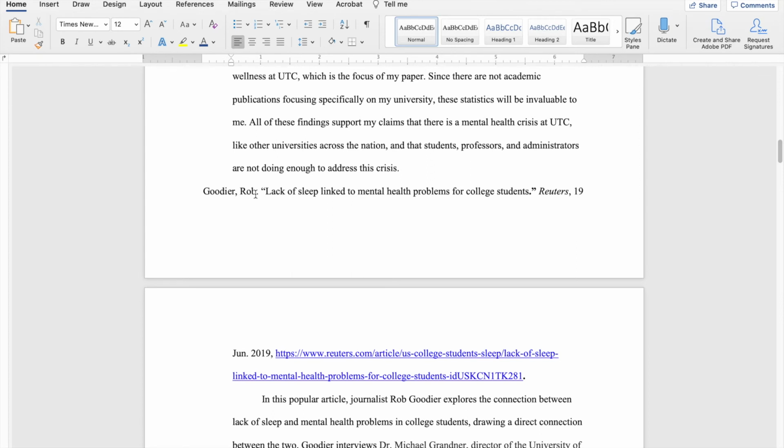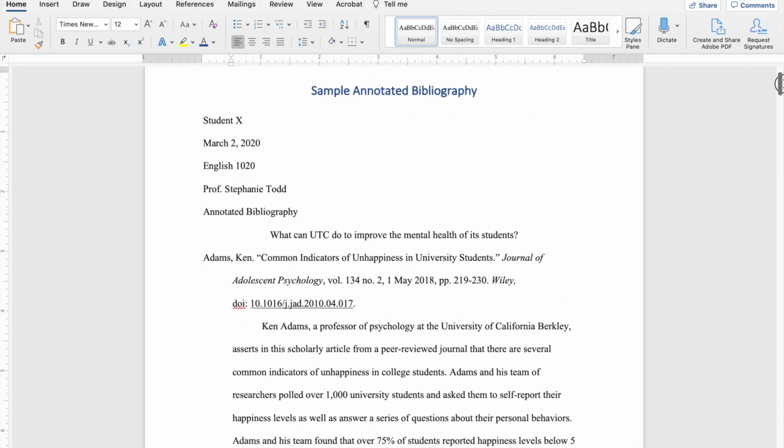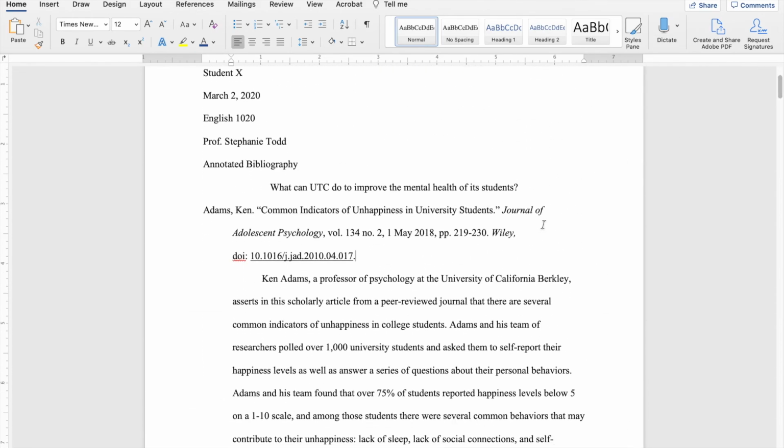So here's another example down here of what a website might look like. So here's an author, a title, the website, Reuters, where the article was accessed, the date that it was published, and then the URL. So that's what a typical article on a website would look like. This is what a typical journal article citation would look like.